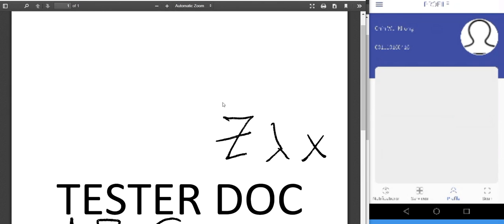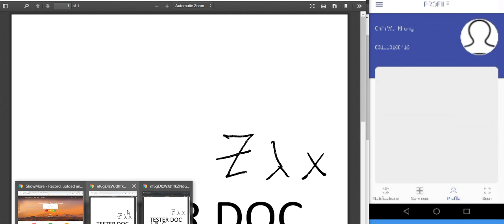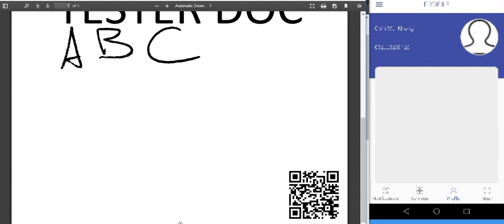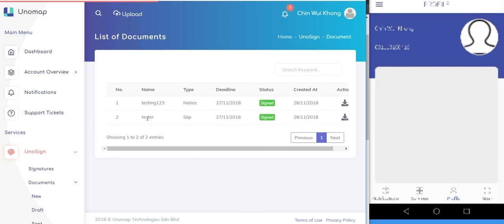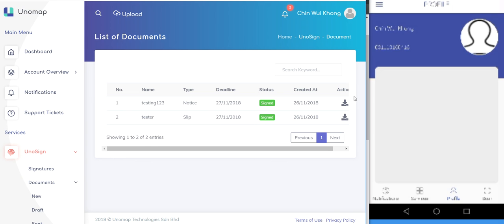So now both the sender and the recipient will be able to download the document that is fully signed, with also a QR audit code. So yeah, this is the UnoSign function. It is already live and available on the App Store and Play Store, and the web version is also ready for you to utilize.